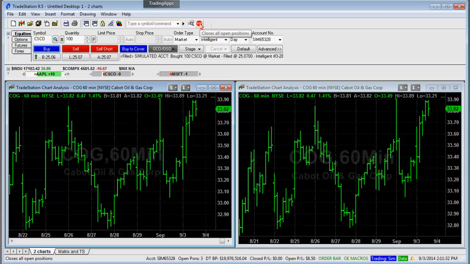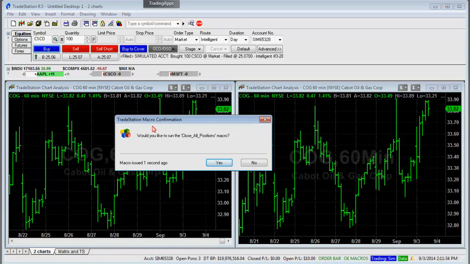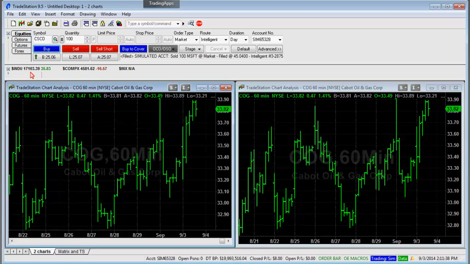So I'm going to try it one more time. Stop. It's going to ask me, would you like to run the Close All Positions macro? I say yes. Notice how it blanks out my position graph bar. It sends market orders to close all my positions. So that's one of the things that you can pretty much automate when it comes to using macros. And I just wanted to provide that as an example. And you can run it from a toolbar button, or you can run it using a keyboard combination. Okay.